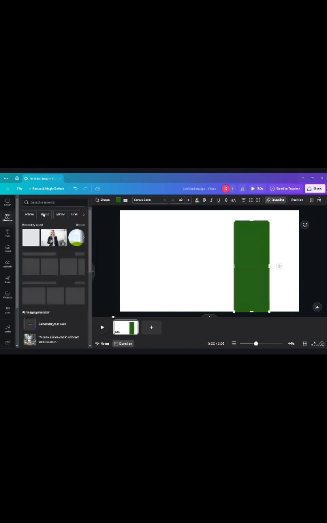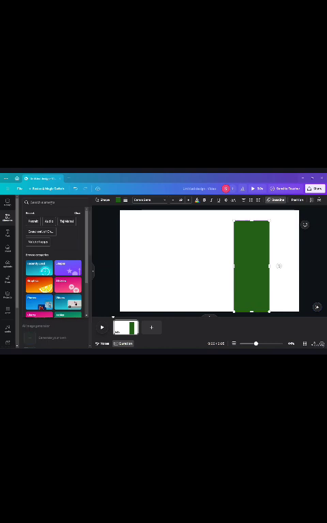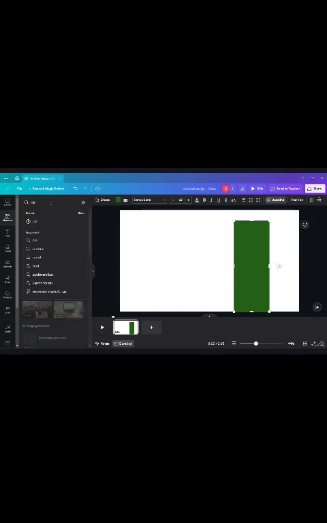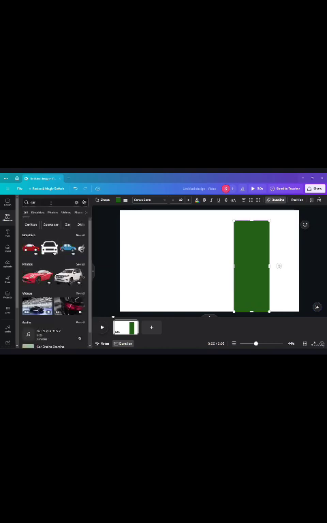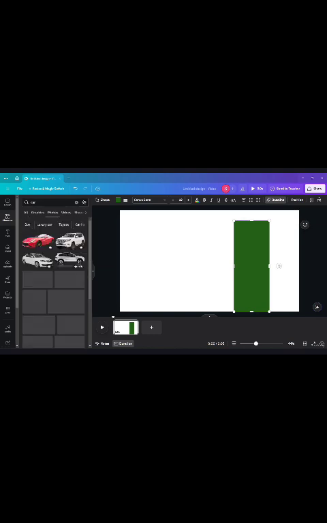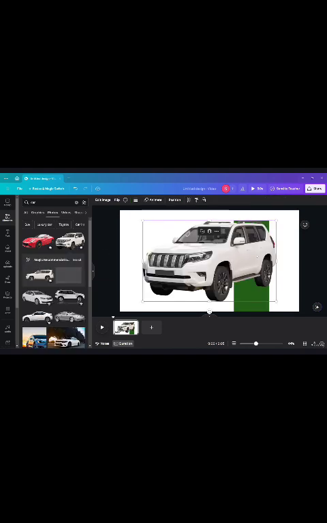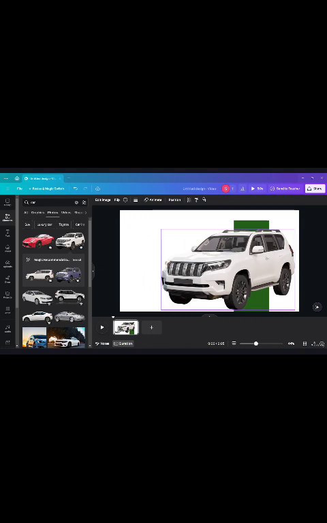The next thing is to go to the elements option, and from the elements option, search for car. I'll just search for car and press enter. From here, I'm going to come here, go to photos, and see all of this. Once I have this, let's take one image right over here.